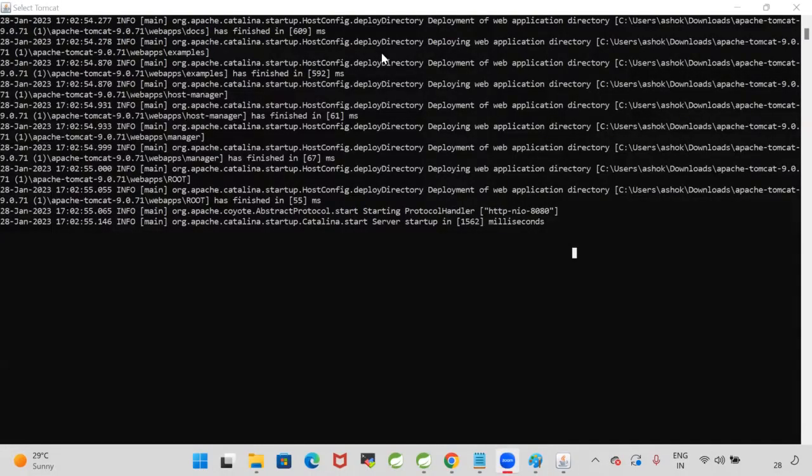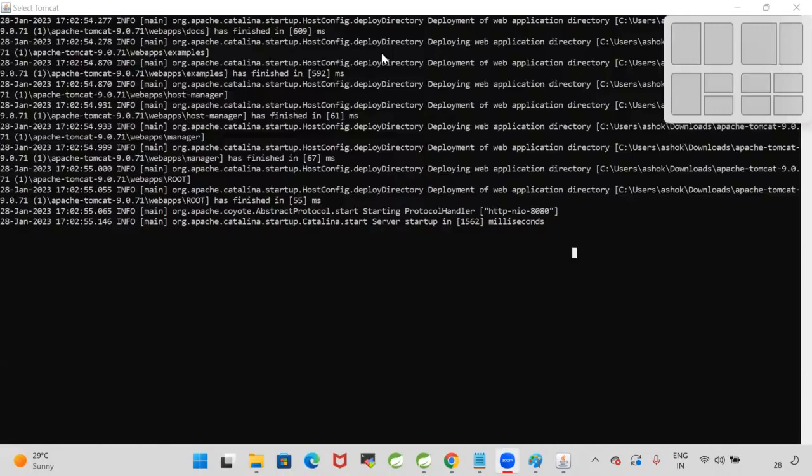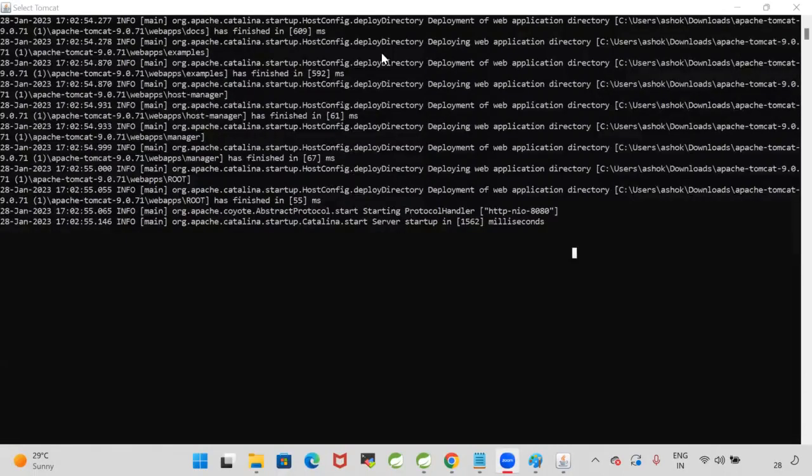Difference between 8081 and 8080? There is no difference. It is just a port number. You can use any port number, any 4-digit number. Default port number for Tomcat is 8080. Now I'm using that 8080 only. You can give 8081 also, no problem.